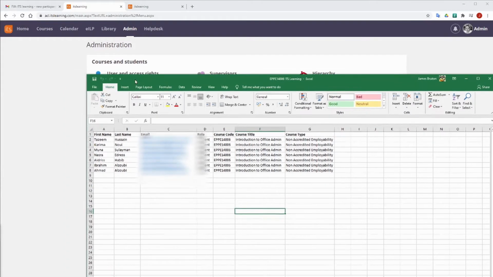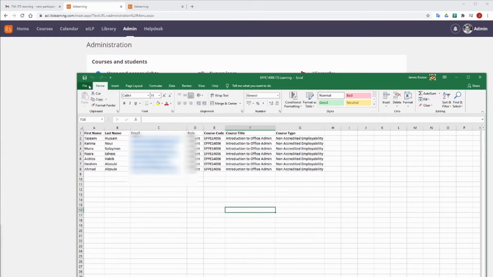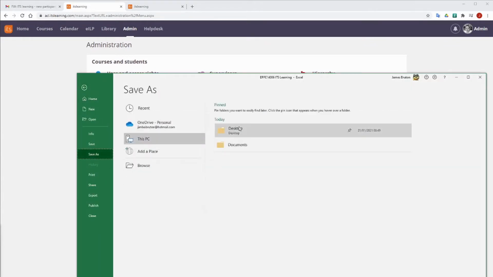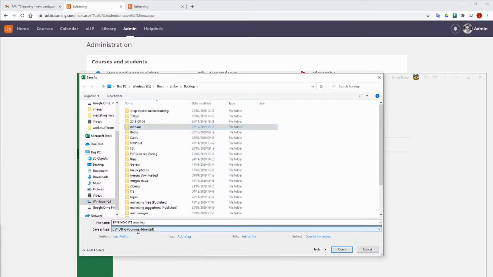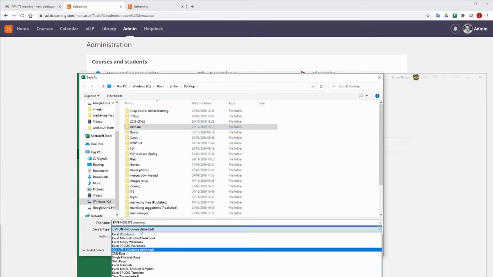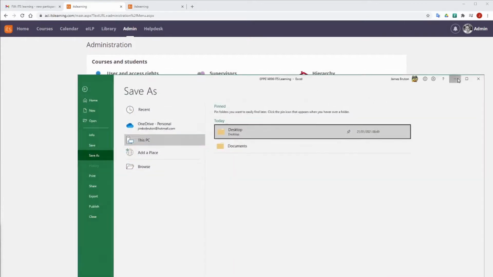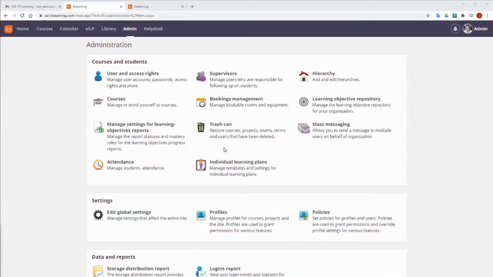What I've done as well is I've resaved this file, which is very important, as a CSV file. So I've gone through, gone save as, and I've resaved as a CSV, comma delimited. So that's the format that ITSLearning expects. It's very similar to a lot of other programs.